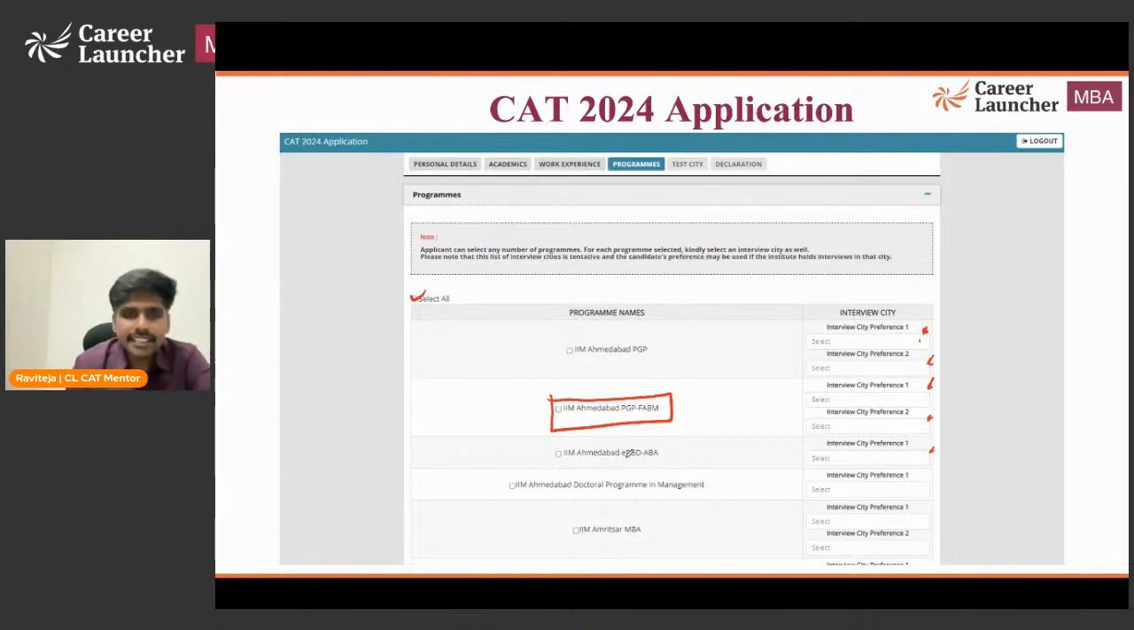Okay, anything that has an E in it, you can leave it if you are only looking for a full-time on-campus course. Again, if you are not really looking forward to a PhD or fellowship program in management, FPM is equivalent to PhD in India. If you are not really interested in that, don't select any FPM or PhD courses.